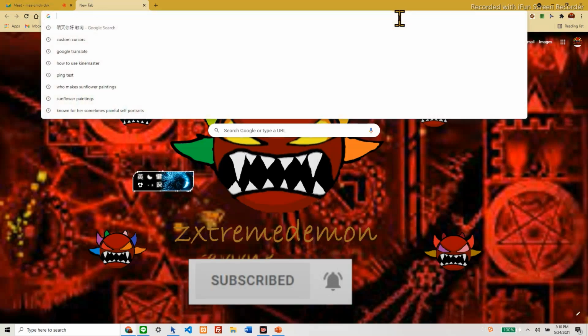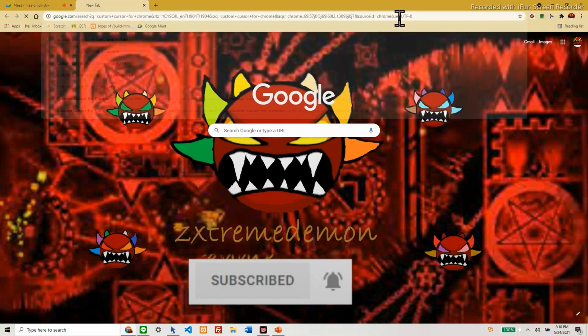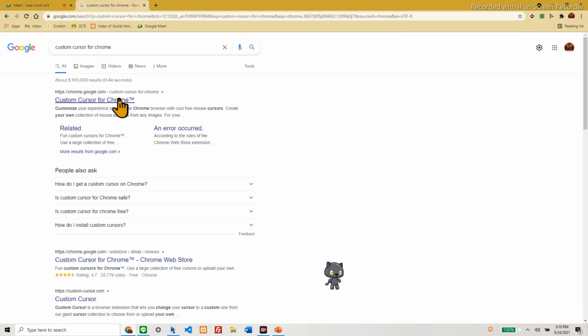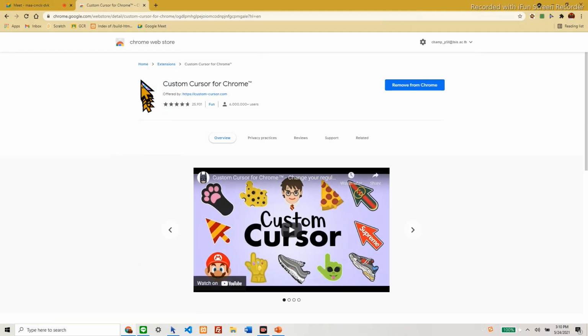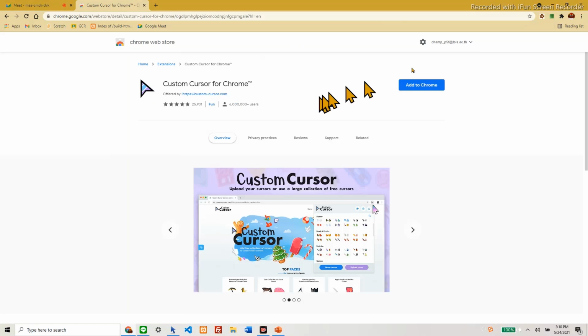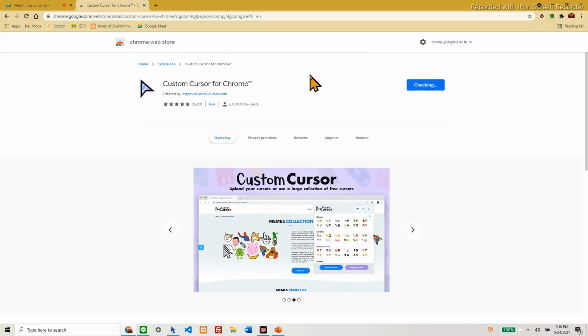So, first, go to the search box and type custom cursor for Chrome. Once you type it, click enter and click the first link. It is an extension. Click add to Chrome and add extension.